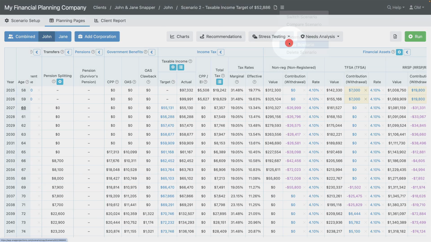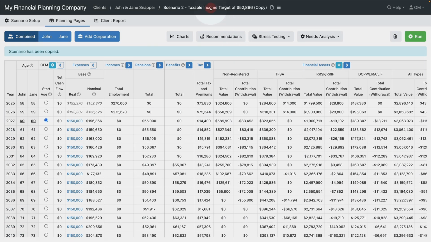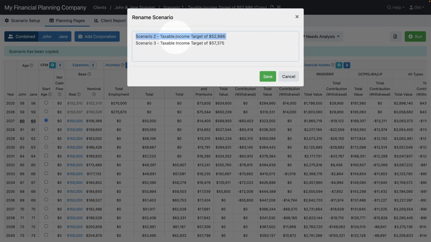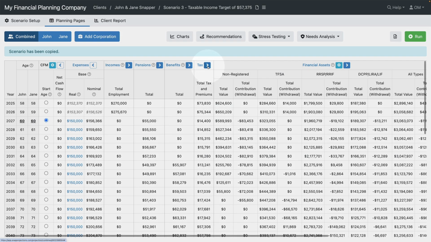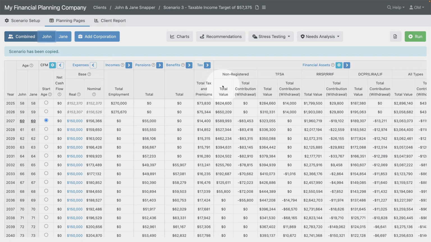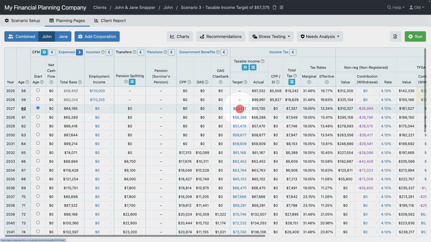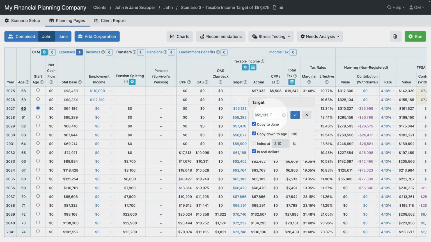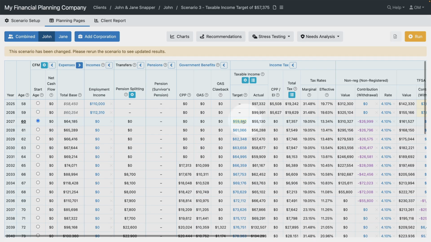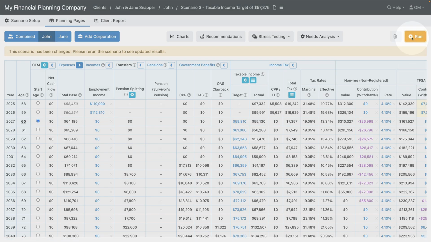We could try copying this scenario and running a different threshold just to see whether we can get rid of more of that OAS clawback that's currently being modeled. So in this case, I'm going to do a taxable target of $57,375, and that's just the top of the second bracket. So I'll go to John. And remember that all of these values that I'm referencing are in today's dollars. So when I check the in real dollars box, it's going to index that for me over time. So it'll be 59,810 in the first year of retirement.